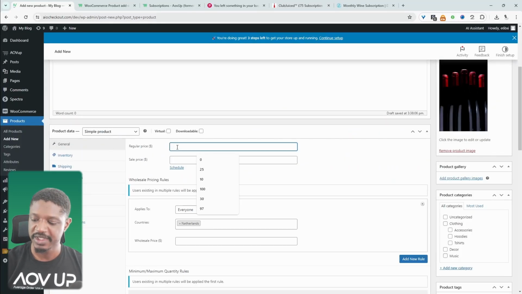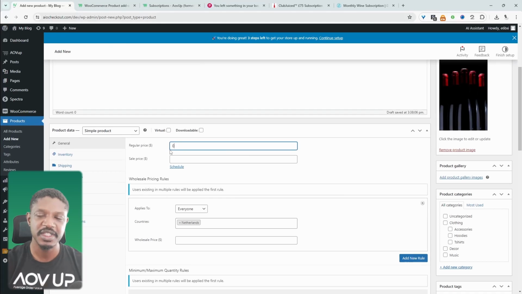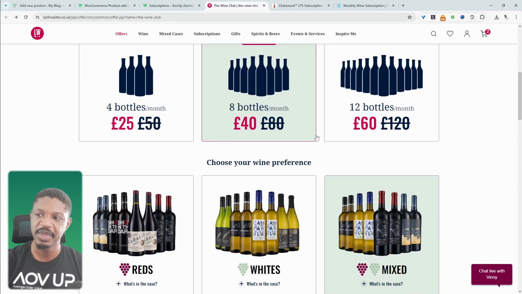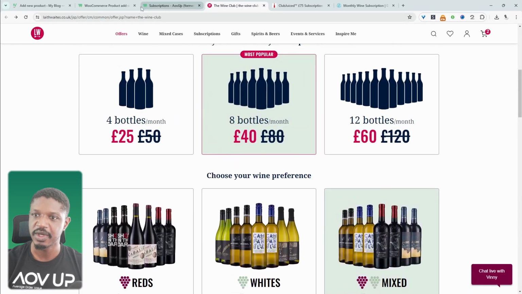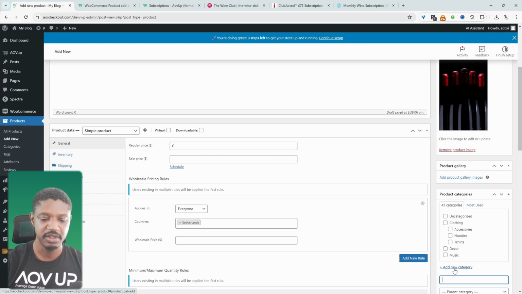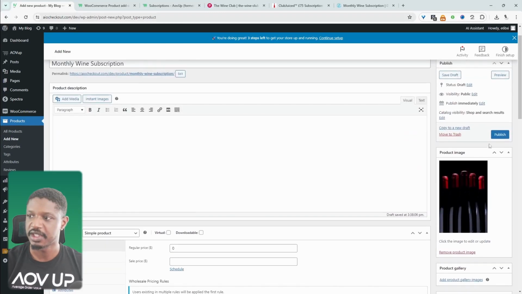For the price, we'll say 0. The reason why we want to set it to 0 is because I'm creating a configurable option similar to this one. So the price will vary depending on the user selection. So that's why we're going to set 0 here, and we'll use the product add-ons to increase the price accordingly. So I'm just going to create a category. I'm going to say wine. And now let's just hit publish.